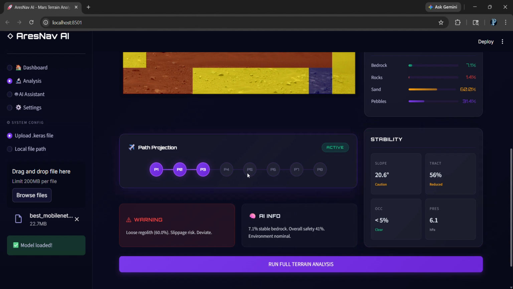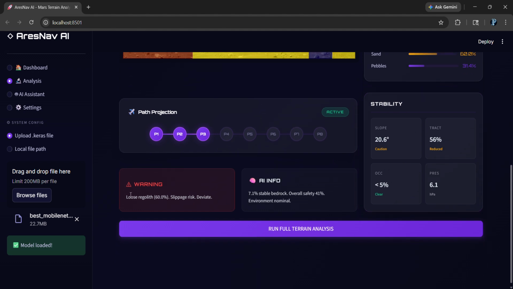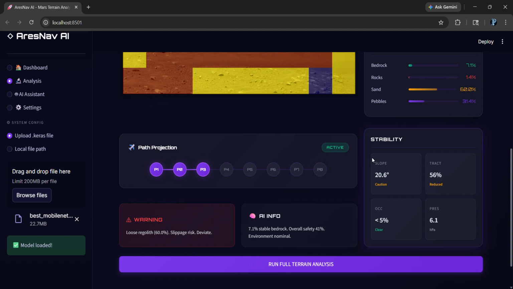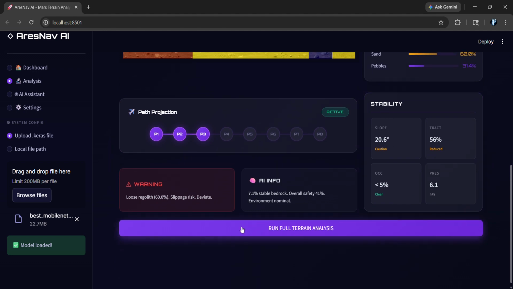So in stability we can see slope, traction, and many more things. And here you can see warning and AI info. The AI info gives useful details about terrain safety and environmental conditions. And this gives the warning. If the safety system detects risky terrain, it shows a warning message. I won't go too much into detail about the stability, because I'm just giving short info.